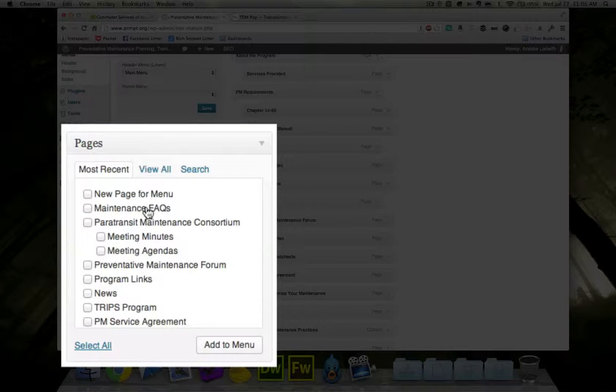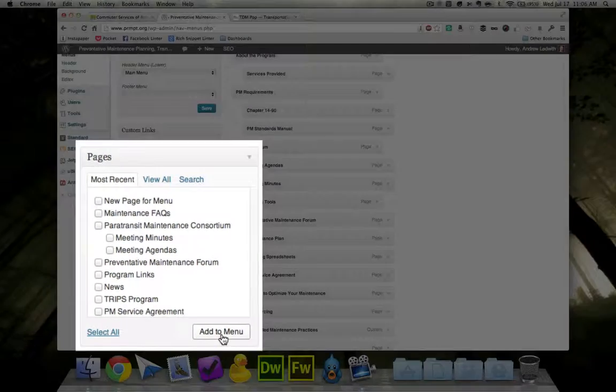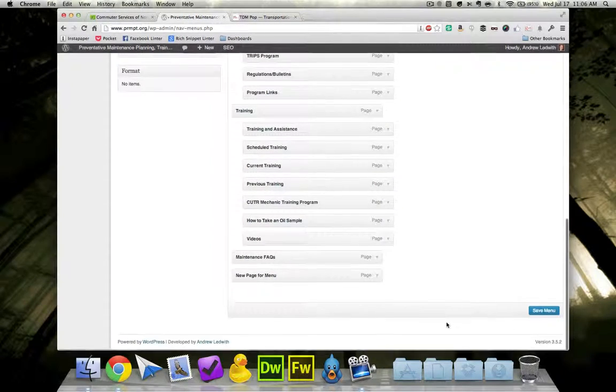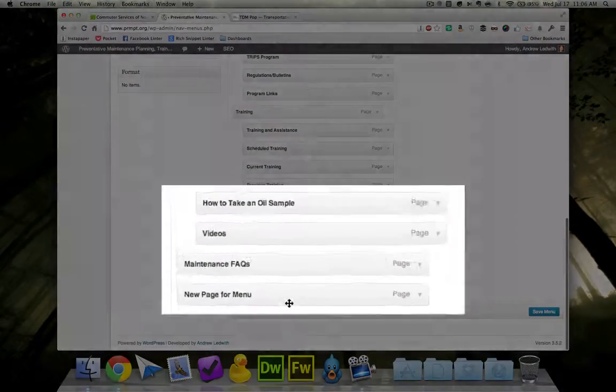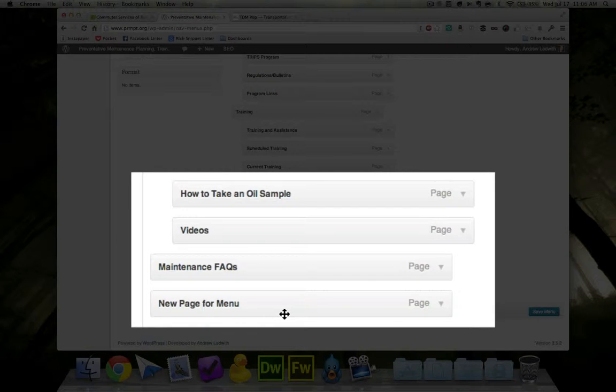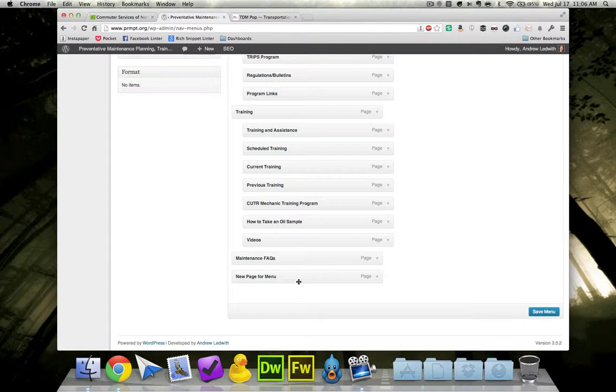Now you'll have one that's this first tab that says Most Recent. These are your most recent pages that you've created. And so perhaps if it's a new page, that's something that would show up here at the top. I've actually made a page for this tutorial called New Page for Menu. I will click on the Add to Menu button here below, and it will add it to the bottom of the dialog box. So you'll have to scroll down to the bottom, and if that's where you want it, then that's perfect.